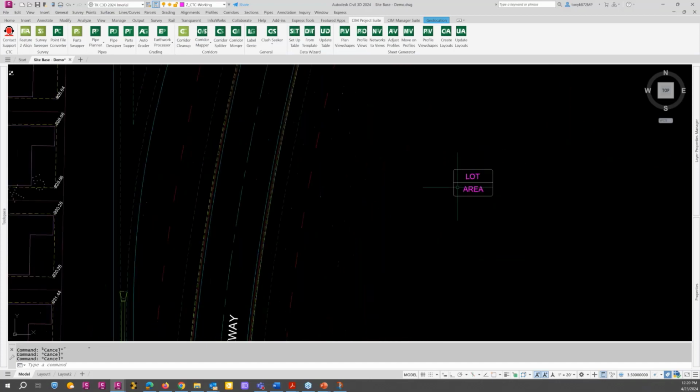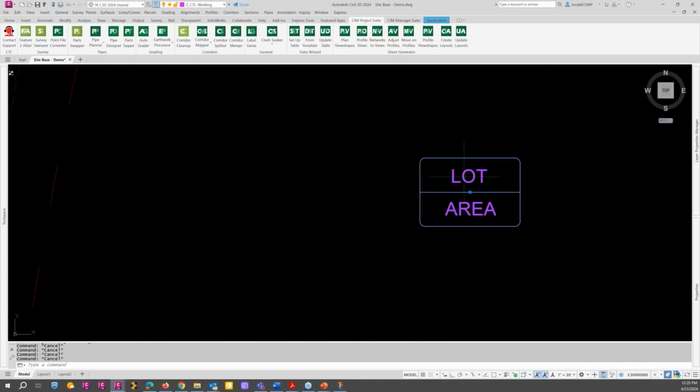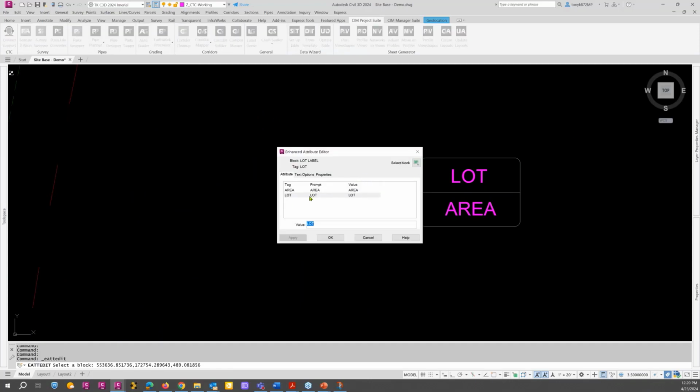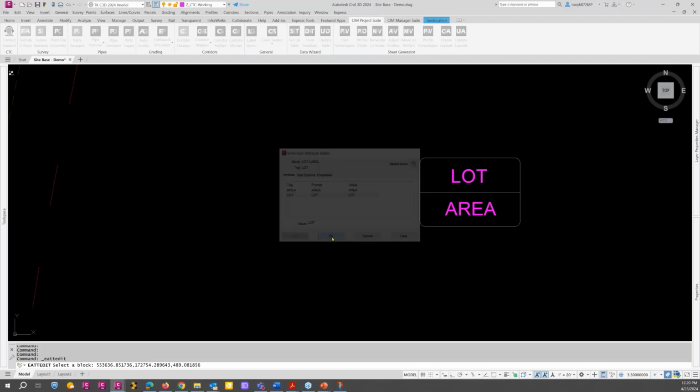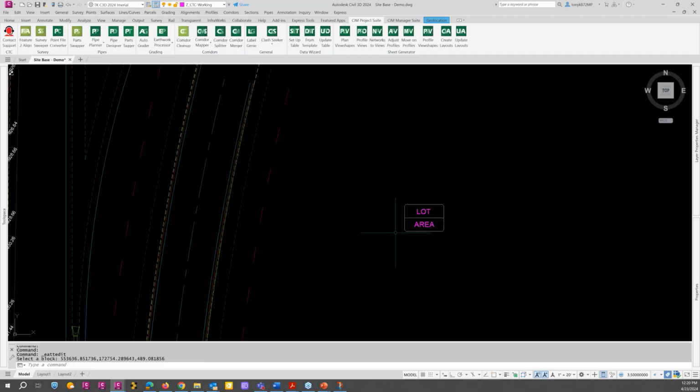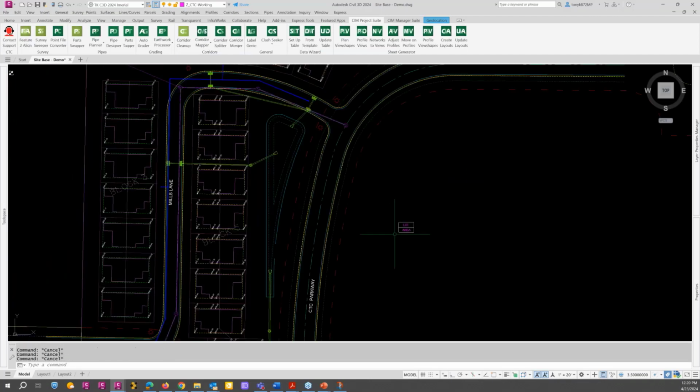And what that's going to need is this block right here. And this is just a block with attributes attached to it that Label Genie is going to pull to populate the area and the lot number. I'll show you how that works. If this is something also you'd be interested in, let me know. I'll share this block with you. It's pretty slick how it works.